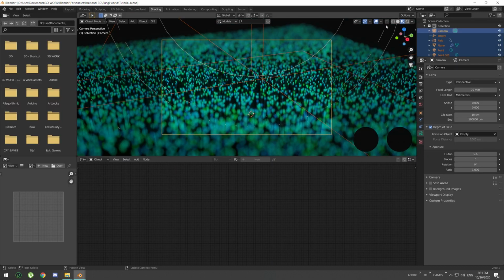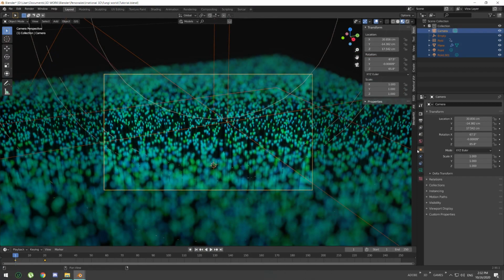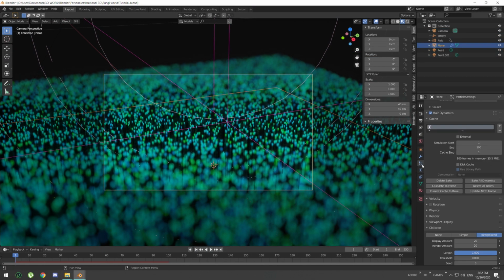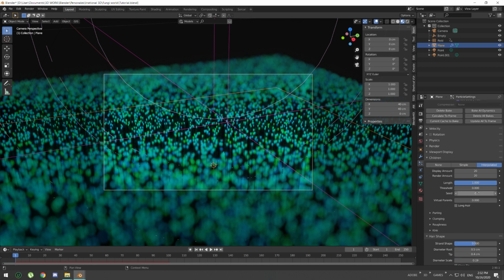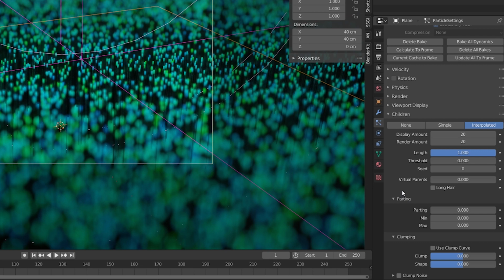Actually, we're not done. I told you we could just play with the hair strands in order to make them look a little bit realistic. Go to the hair settings, and here in parting, clumping, and roughness, there's a lot of settings you can play with.